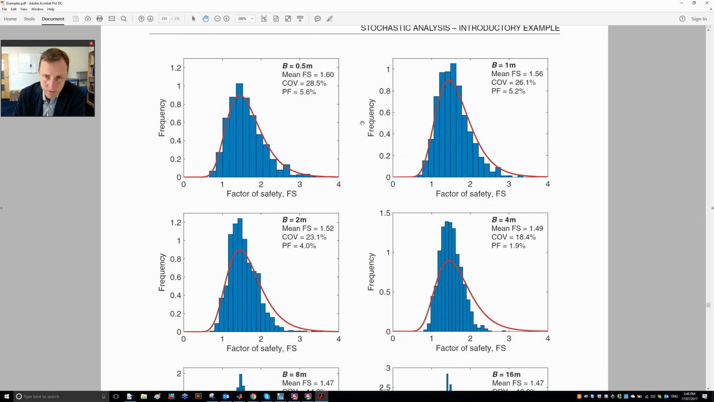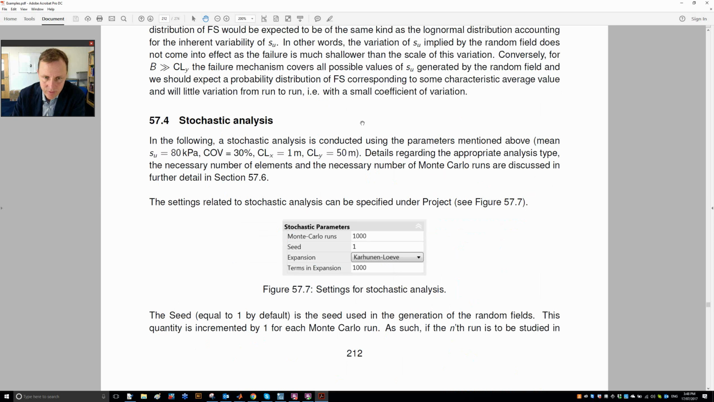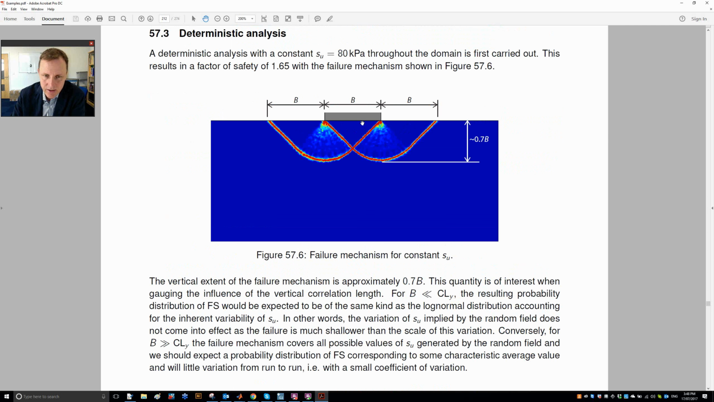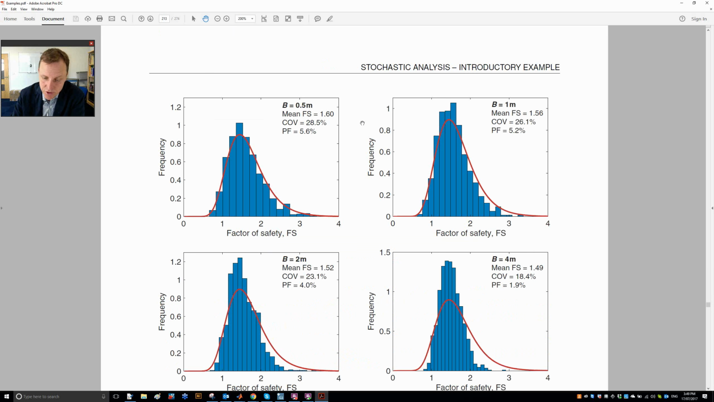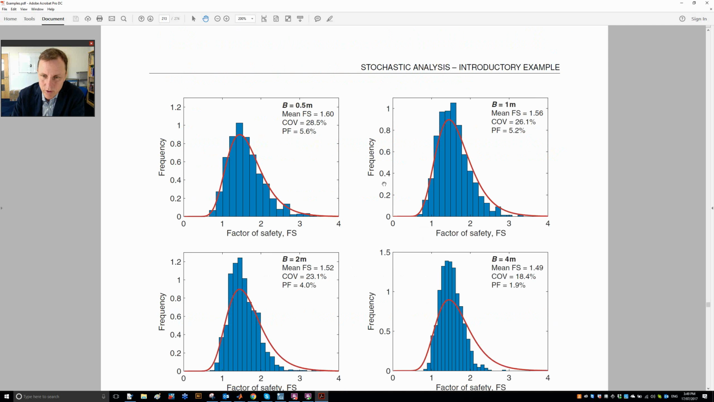And then as we add variability, well, then we get a probability distribution for the factor of safety. It is in this case that we plot. And note also that the correlation lengths, of course, should be compared to the characteristic dimensions of the failure mechanism, which again is governed by the characteristic dimension of the structure, in this case the foundation. So when I say a correlation length of 50 meters, that should be compared to the width of the foundation.